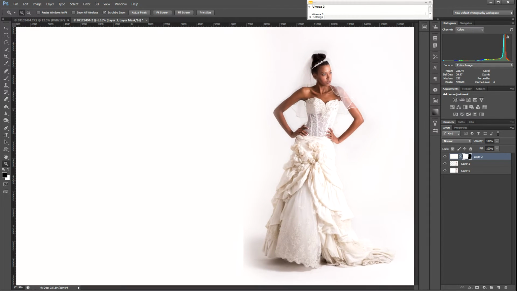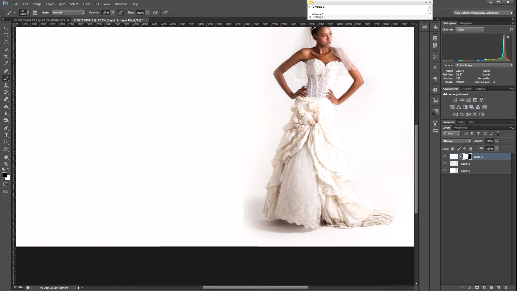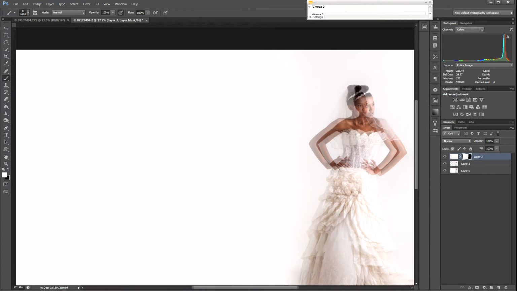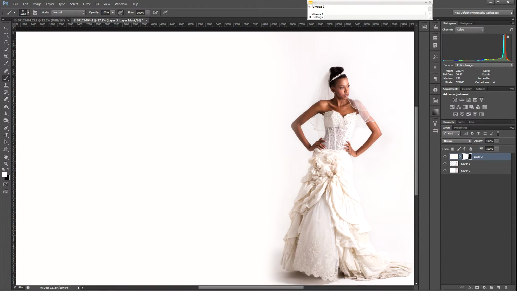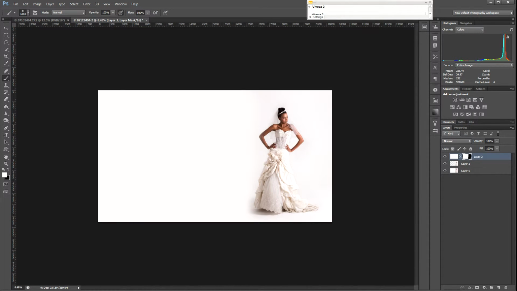Zoom in here so I can see what's going on. So we just paint that edge away. And there you have your extended canvas on white. Okay, so now you can put in all kind of text. You can put in magazine articles. You can put your billboard in, whatever you want to do.